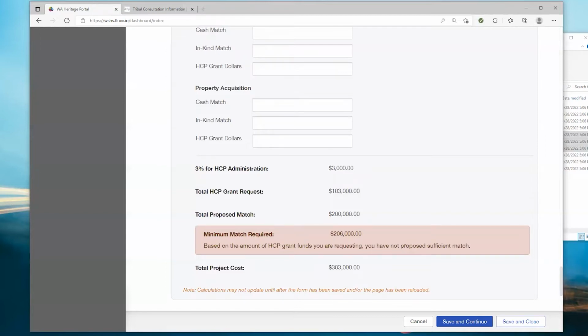Remember, 3% will be added to your grant request for grant administration. You will also need to match those funds at the same 2-to-1 ratio.